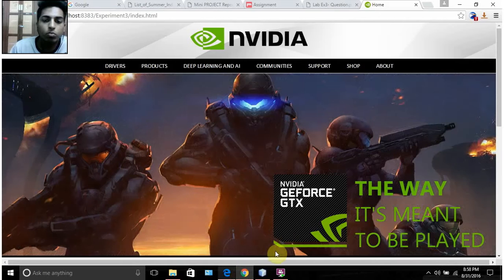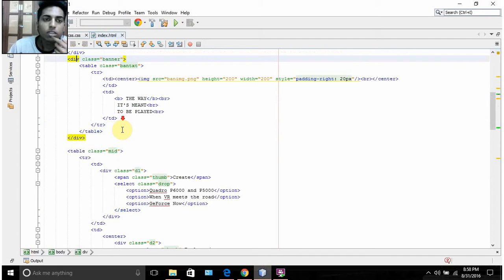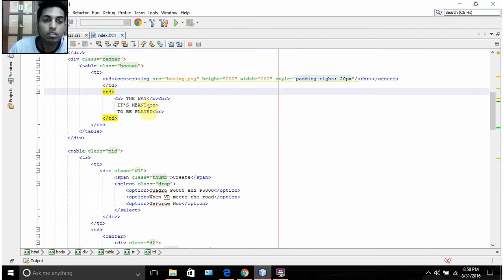Then to position the text here, I put it inside a table, and the image is in the first column and the text is in the second column. As you can see in the code, the first column contains the image, and the second column contains the text.